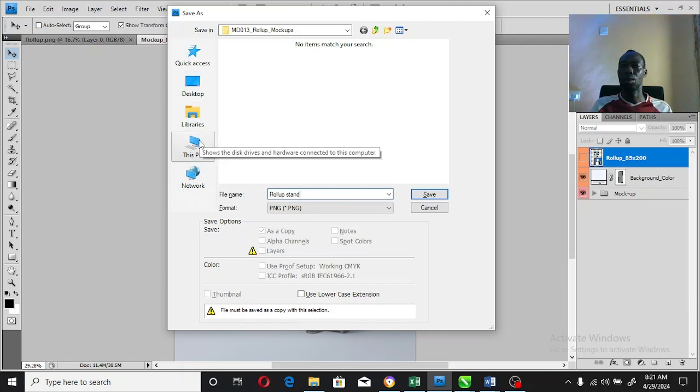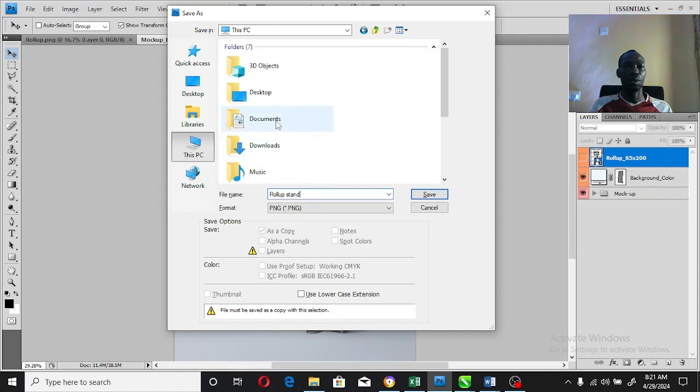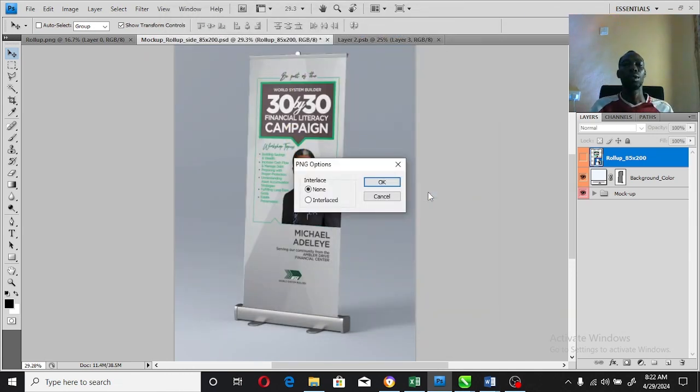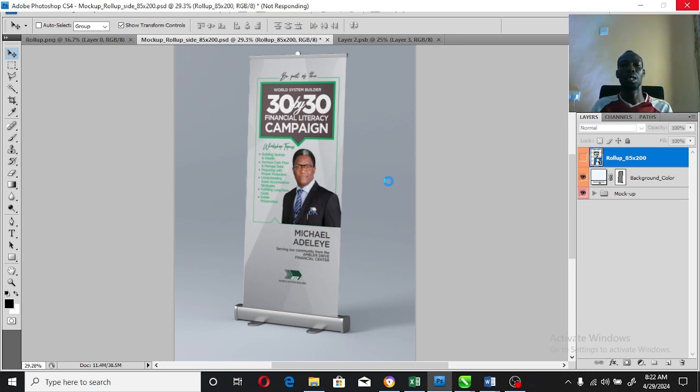Then you go to the folder where you want it to be saved. Click on PC. Click on Documents. That is where I usually save my jobs. Then click Save. Then click OK. This is the normal process at which you get your Rollup banner done and sent to your client. It's still processing. Once it's finished processing, you go to your CorelDRAW file and bring it out from there.